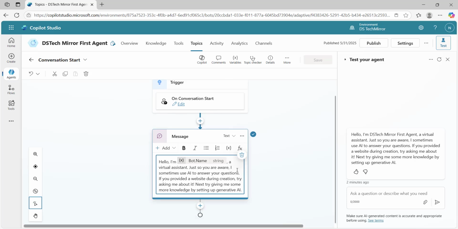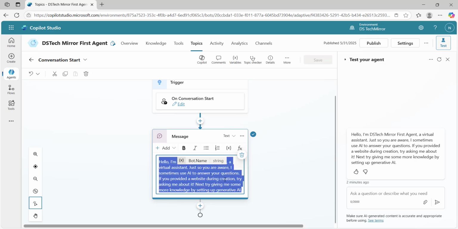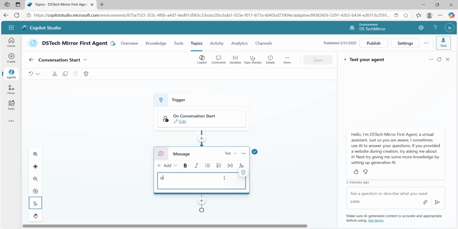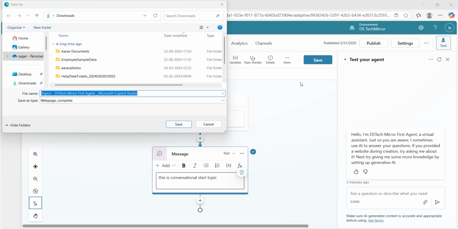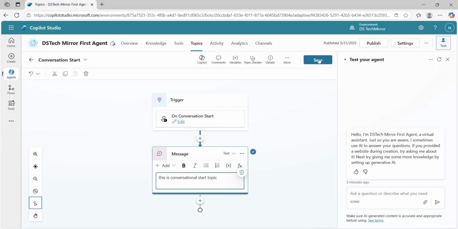I can edit any of the system topic. For example, I'll just cut it and I'll say this is conversational start trigger or topic. Fine. And I'll click on save.